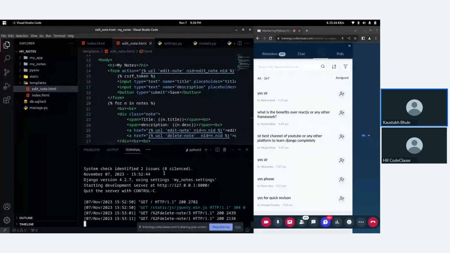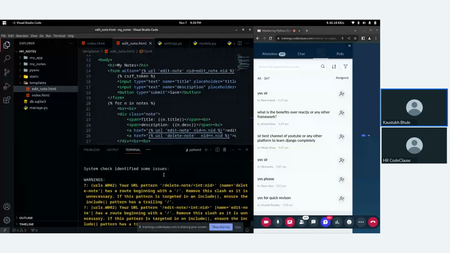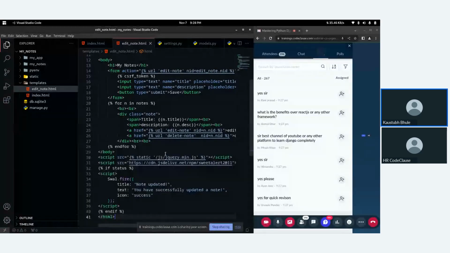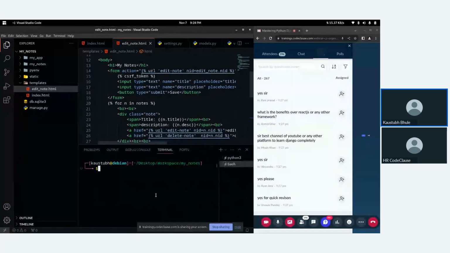So, firstly, what we did, we created a simple application. Sorry, let me open a terminal. Okay. So firstly, we executed a command called django-admin startproject mynodes, which is used to create a main project. After creation of the main project, we created the application, which is my app, using the command startapp, instead of startproject.